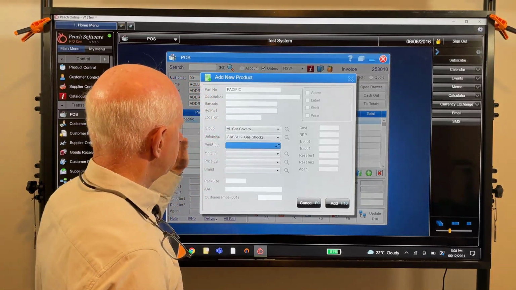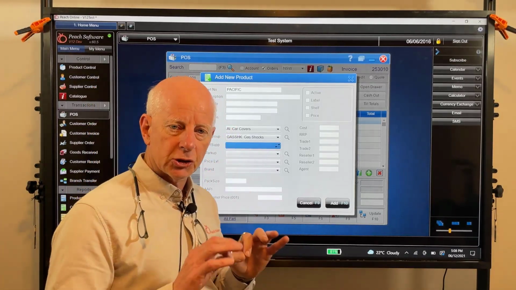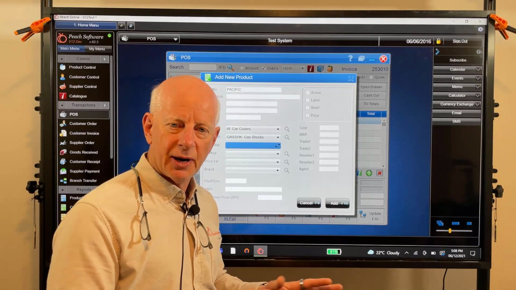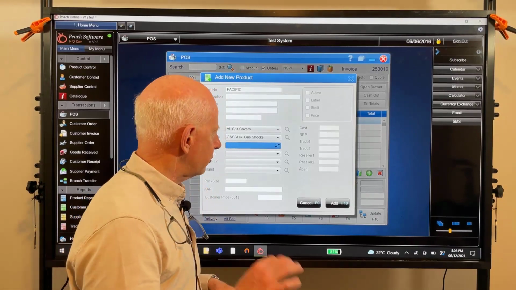So there you have it. That's a new feature. It's a very slight feature. Have a look at it, play around with it. It's really great to use, very fast.